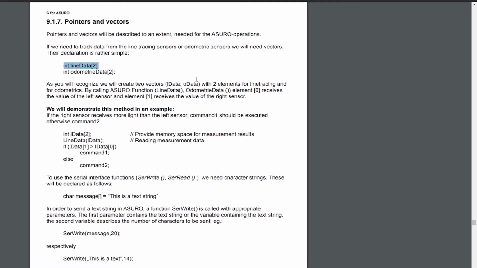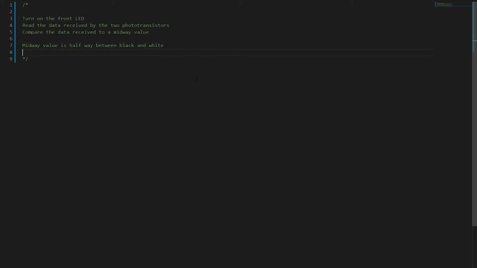So obviously your ambient light will affect things as well. So the midway point is roughly 800 to 1000. We'll probably go for 800. Let's say midway value 800.